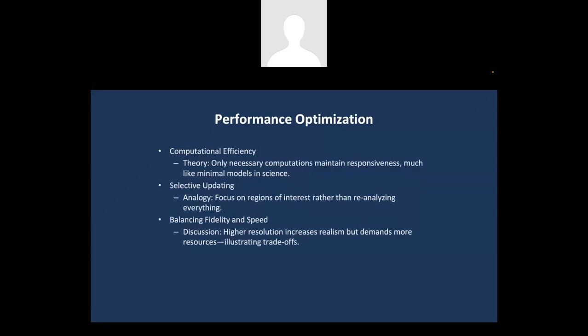So to optimize the performance, we've used computational efficiency, which is basically only the necessary computations to maintain responsiveness, much like minimal modes in science. And we've used selective updating. The analogy is basically focusing on the regions of interest rather than reanalyzing everything. And then for balancing fidelity and speed, higher resolution increases realism, but demands more resources.